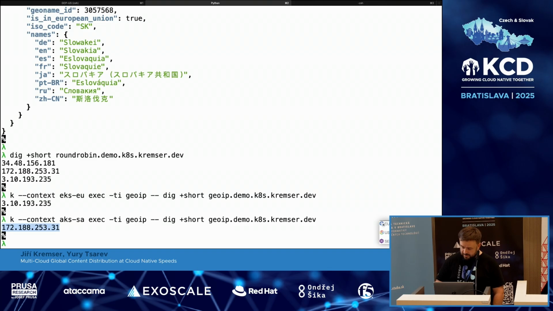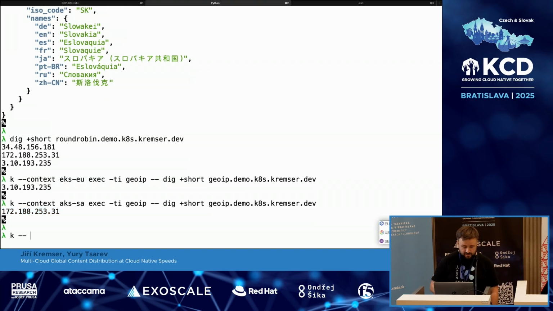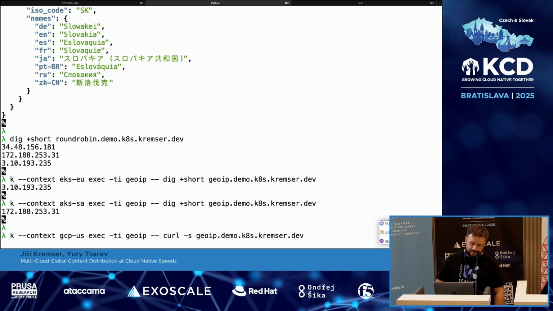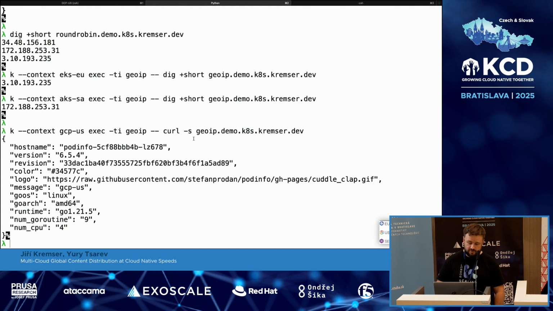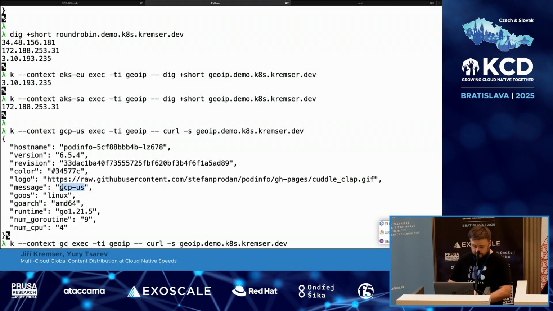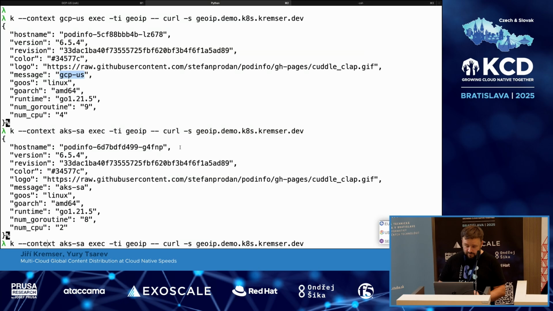So that's the idea. This is the ingress controller from a different continent. And the same thing, I can actually ask the application itself. I can curl the pod info, and it also has the response configured with the GCP geotag. So if I ask the GeoIP endpoint from the GCP cluster, it will return the correct response. Yeah, same for all of them. So basically, CDN using Kubernetes primitives, right?